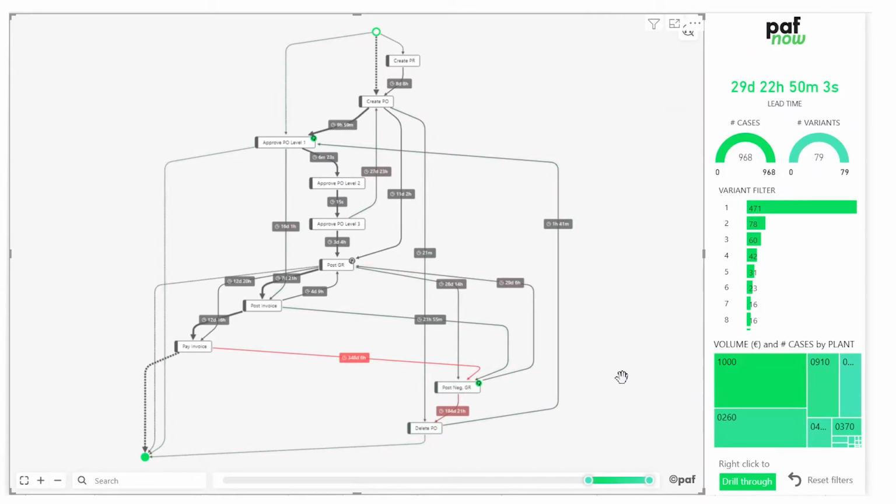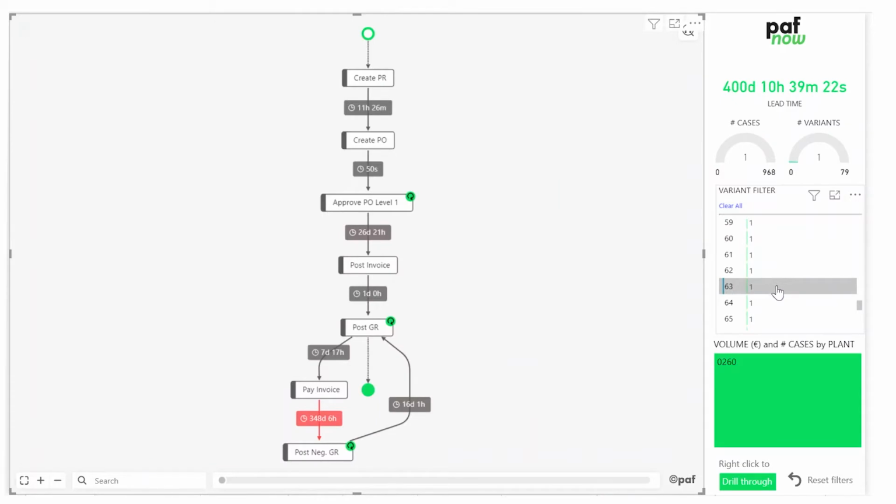I can find outliers by using the slider, or by just scrolling down in my variant filter on the right. Now, I can see that I have unique variants, and if I want to, I can select those unique variants in the variant filter. The page will filter accordingly and show just those. I'll come back to that point with unique variants and how it relates to non-compliant behavior when regarding our process sequences later.